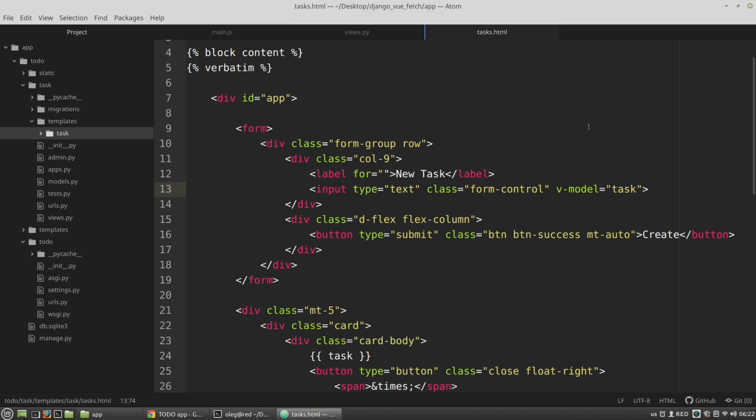Vue.js manipulates the DOM via special attributes that are called directives, and one of its directives is the v-model attribute that establishes two-way data binding between the HTML tag, the input tag, and the data dictionary, the data object of my Vue.js instance. Let's look at it.